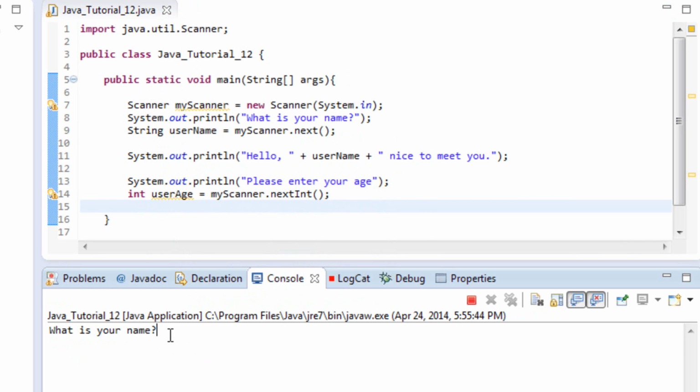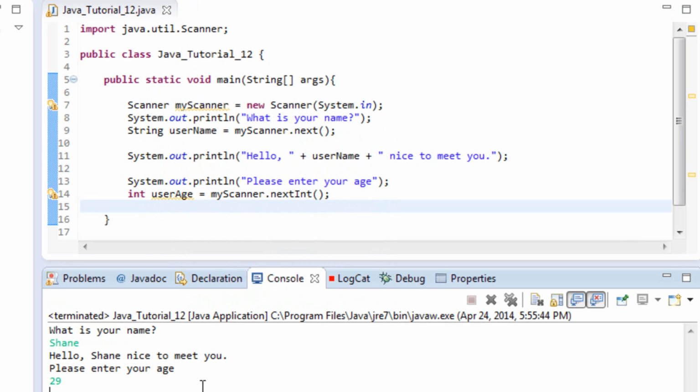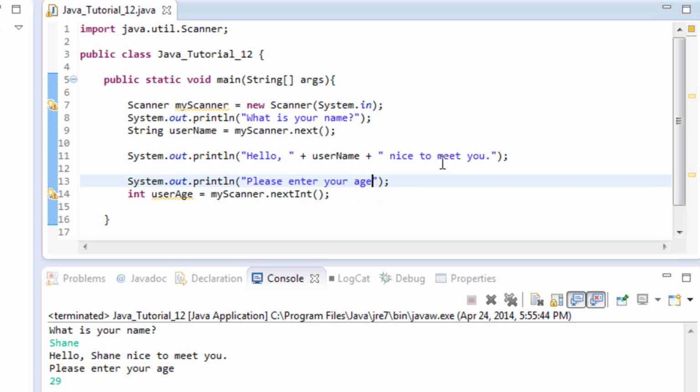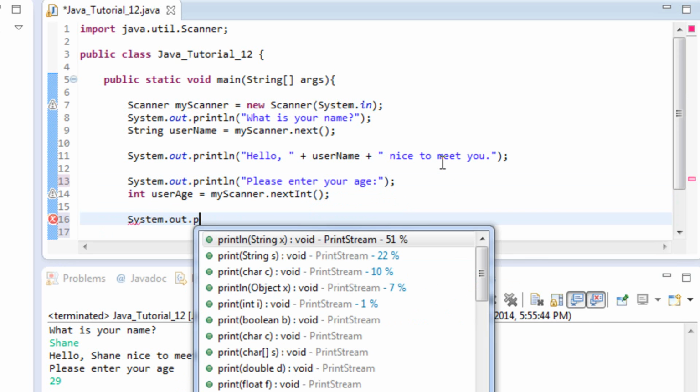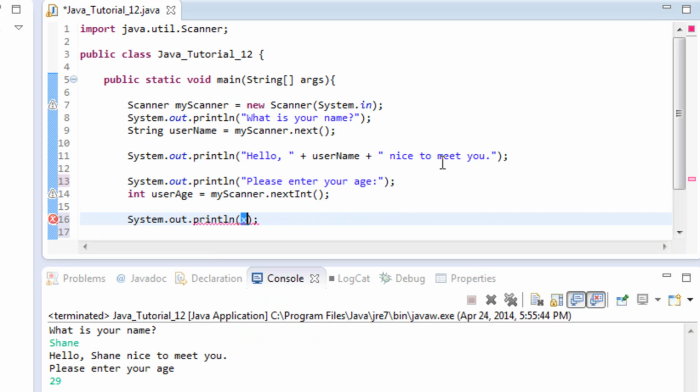All right, so we got our name again. And then it says, hello, nice to meet you. And then it's asking us to enter our age. We'll do that. And there we go. Everything looks pretty good so far. So let's go ahead and just clean this up a little bit. Put a colon there. And then let's do something with the age as well. Let's put that back out to the user as the variable to make sure that we're actually getting what's being put in. So let's do a print line here.